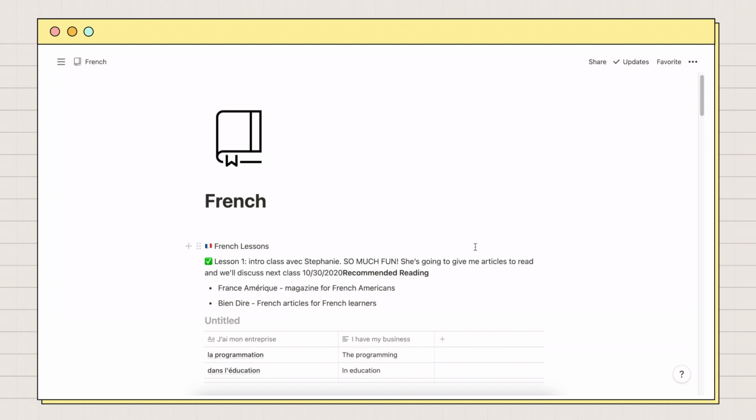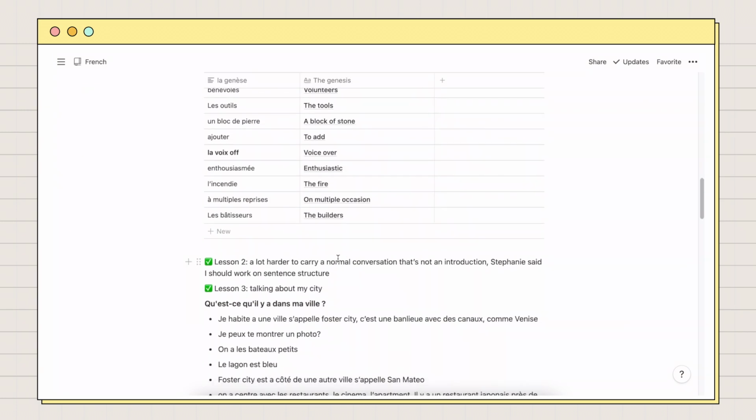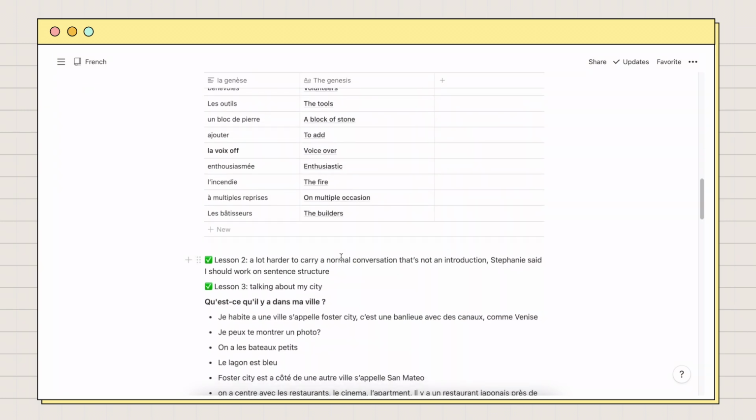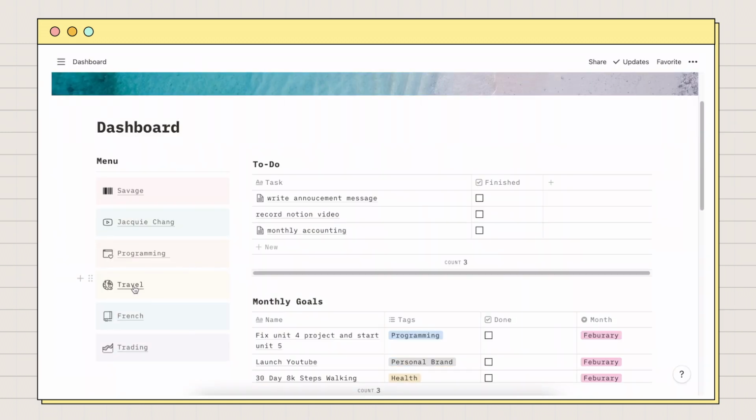So I took French in high school, but like most people who learn a language in high school, upon visiting the country, I realized that I knew nothing. So last year I decided to pick it up again. And for the last year, I had been self-studying and recently finally felt comfortable enough to work with a tutor. So these are all my notes from the sessions with my teacher, Stephanie. I have vocab tables, random sentences, notes for what to do in the next class and what I need to work on. So yeah. Okay, moving on to travel.